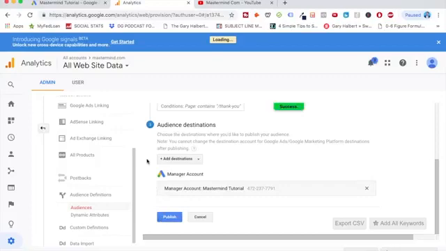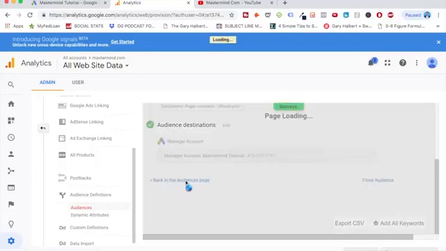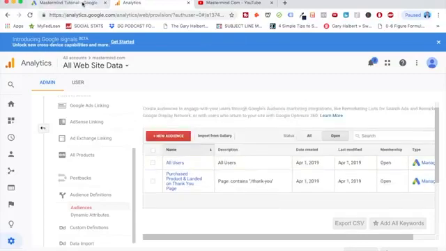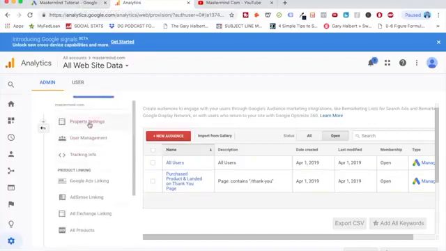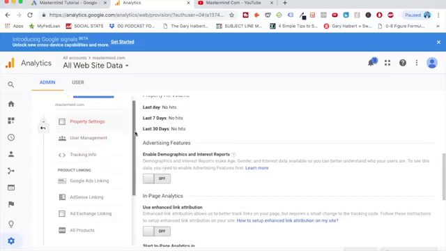And boom, you now have an audience of people who have purchased from your websites. And what this is going to allow you to do is, when you create your Google Ads account, which I'll show, or your Google Ads campaign, you'll be able to exclude them from your campaign so that way your ads don't show to them.